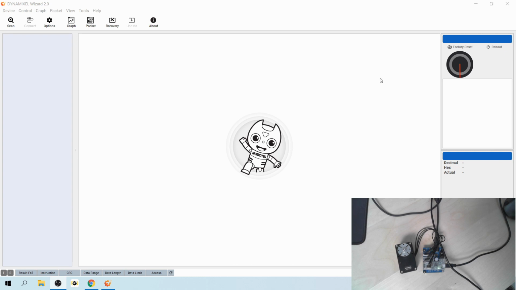Today I'm going to be teaching you how to use the packet function in DYNAMIXEL Wizard right here. To do that, I'm using an XM540W150R, a U2D2 in conjunction with a U2T2 power hub board, and an SMPS power supply.